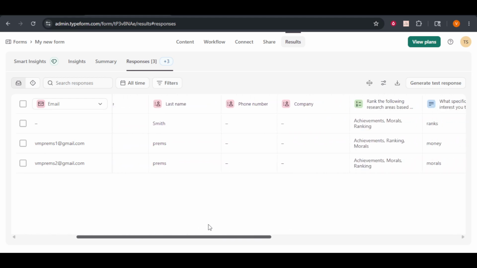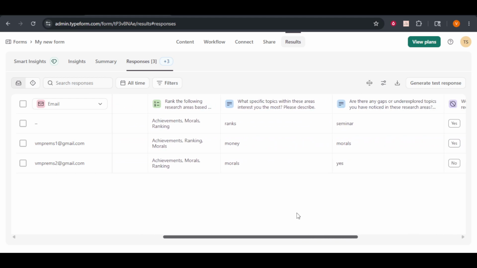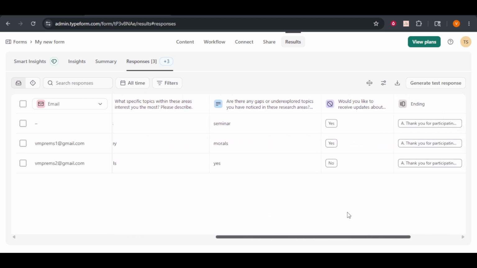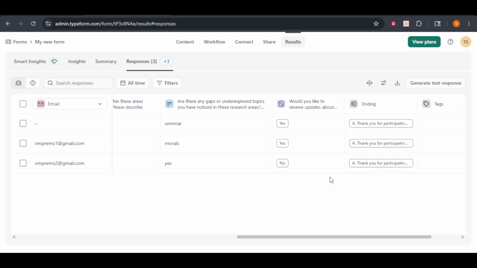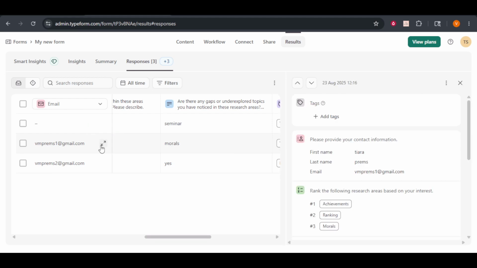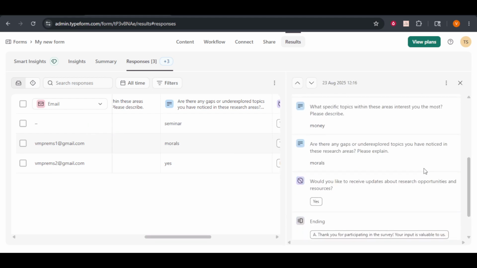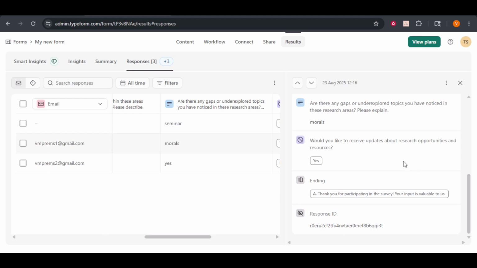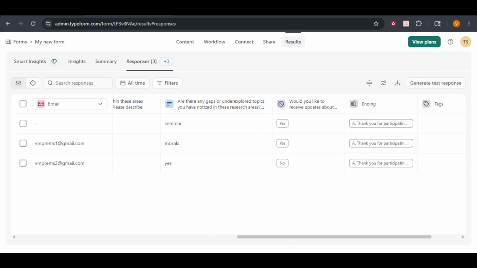To get a closer look at a particular entry, simply click directly on any row in the list. This action will immediately open the Detailed Response View panel on the right side of your screen. This panel allows you to scroll through every single answer provided by that specific user in a clean and organized layout.